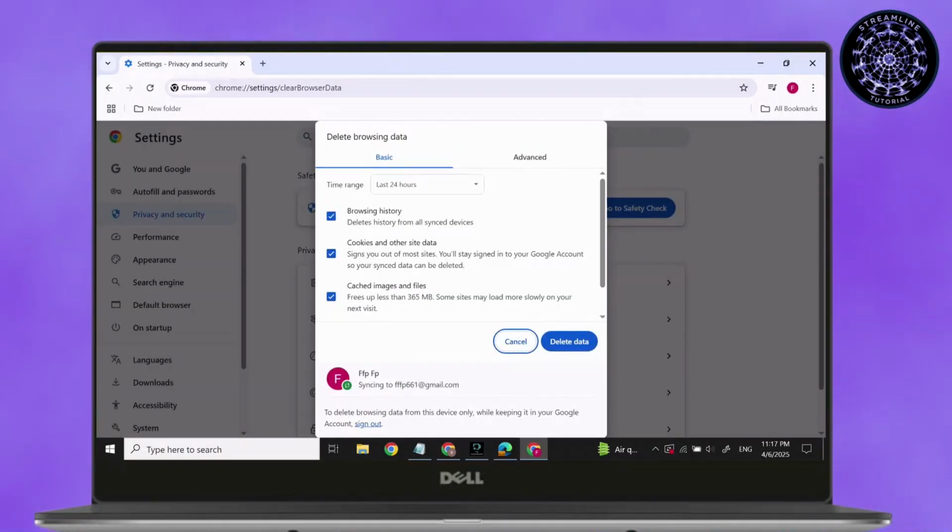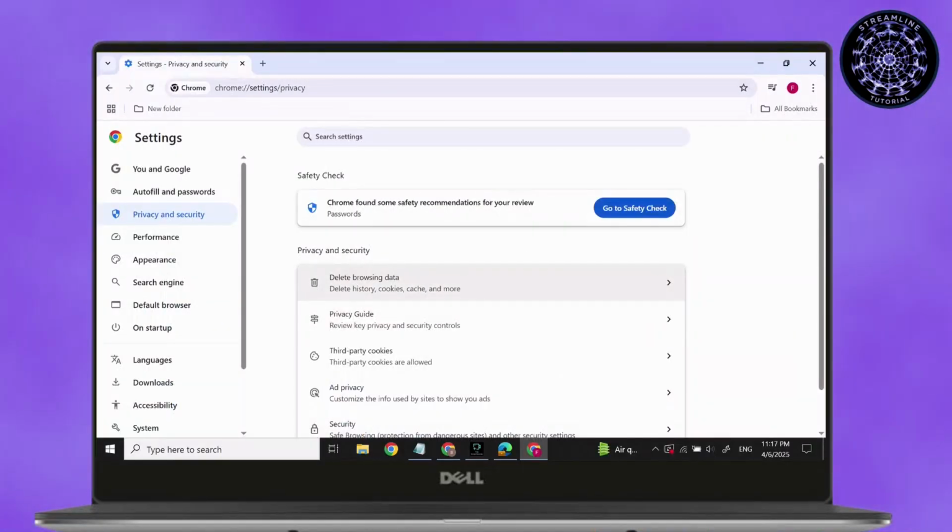Go to Privacy and Security. Make the range All time and delete data. Only do this if the first method does not work. And this is how to fix Google Chrome sync paused error.